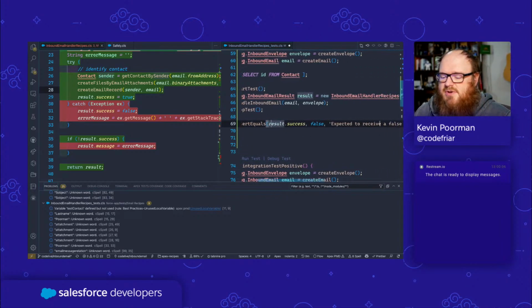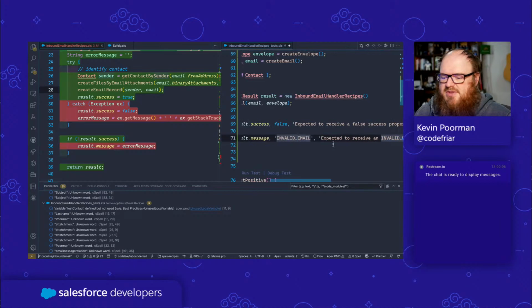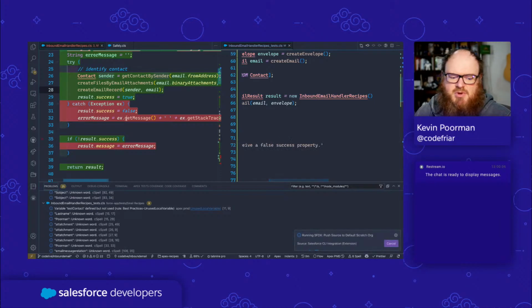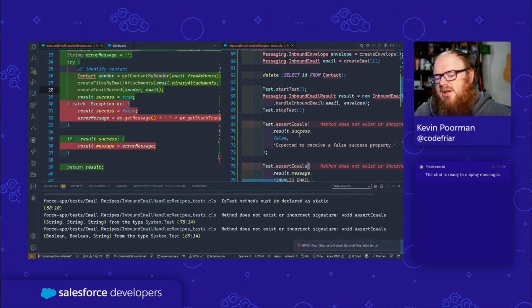We got success false, and then we can do another one, but it's going to be result message, and I'm going to expect this one to fail for right now, because I don't know what this message is going to be. We're going to have to pull it out of that, and we'll probably end up doing an assert and doing a contains equals. Oh, it's system.assert, not test.assert. Boom. All right.